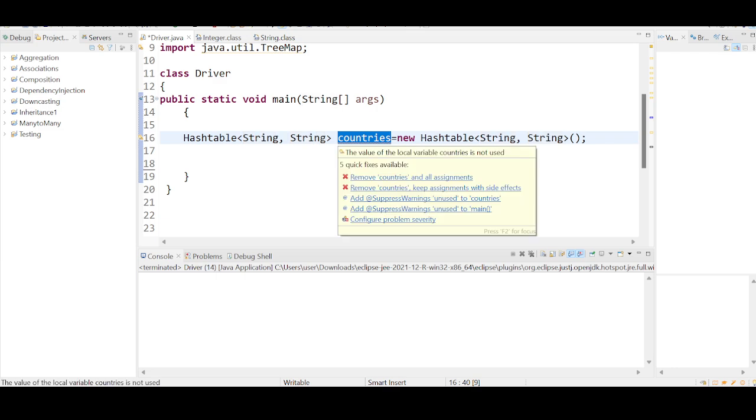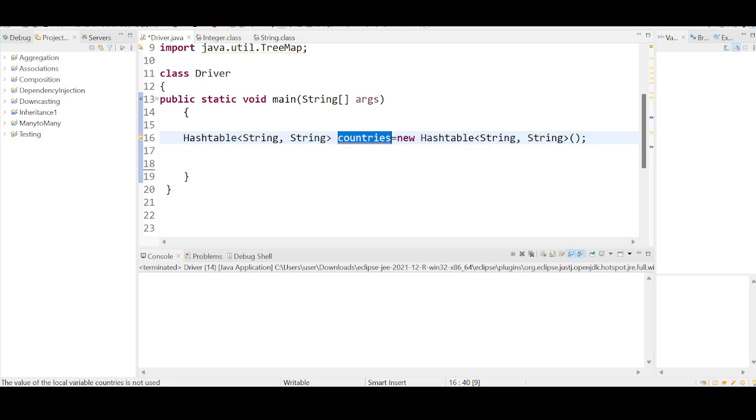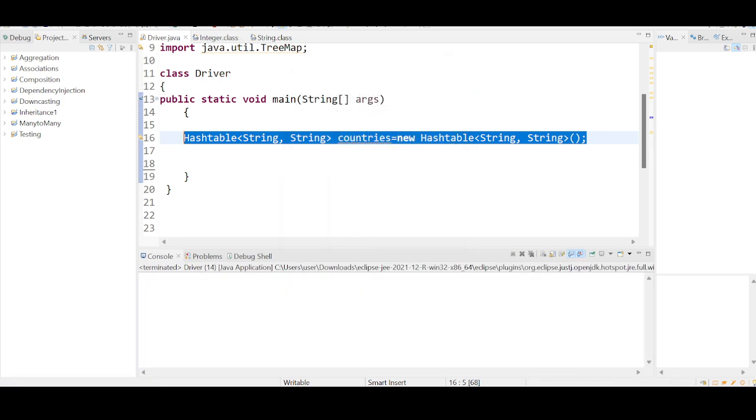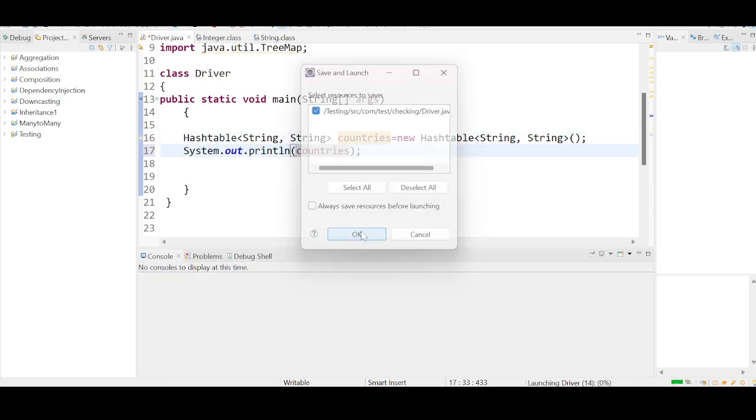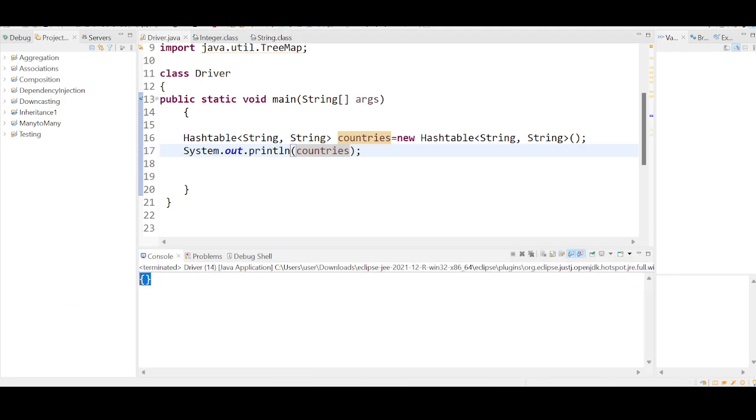I want to add some countries. I want to add the country name as the key and the country capital as the value. When you run this, nothing will be there in the console. It is going to be empty. I just want to print something in the console: I'm trying to print the reference variable of countries. We did not add any data, so obviously the output is going to be empty.